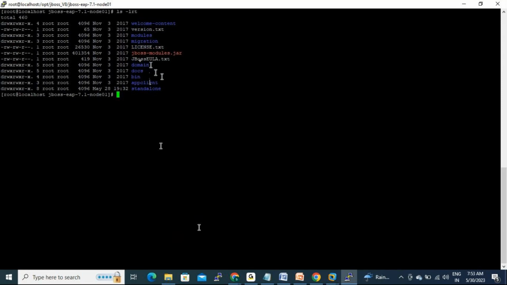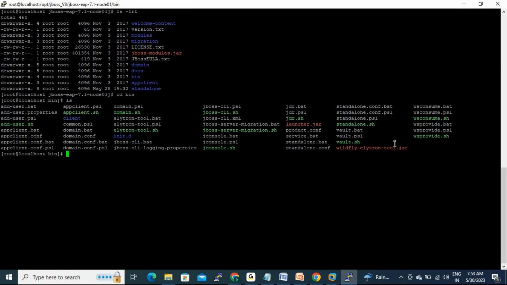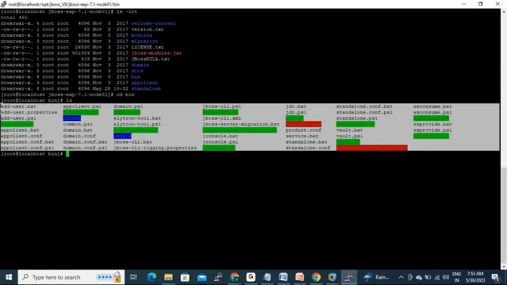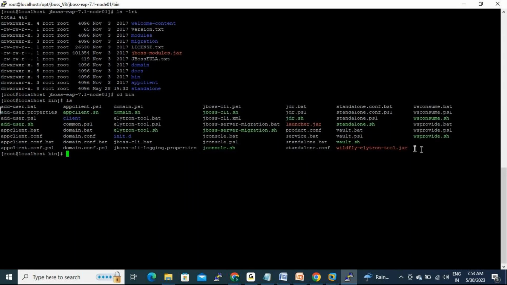Now, if you want to start JBoss in domain mode, how to start it? Go to the JBoss home bin directory and give the ls -lrt command. Here we have a lot of executable files to start, stop, restart, or go with CLI mode. You have to use these commands for domain mode and standalone mode as well.